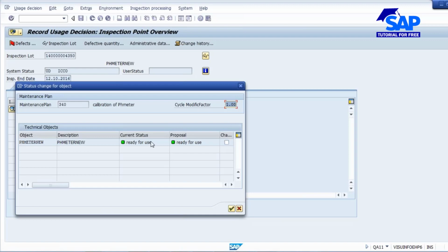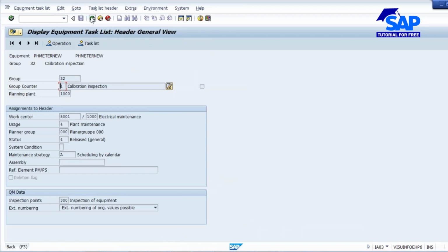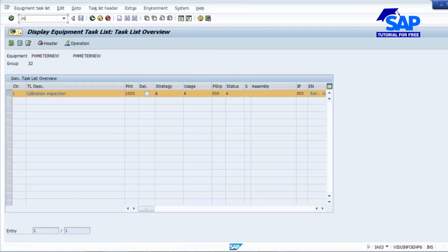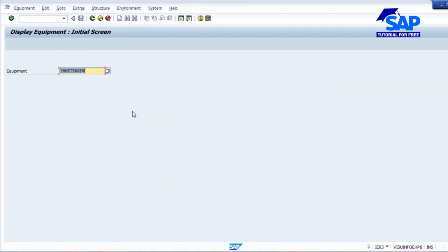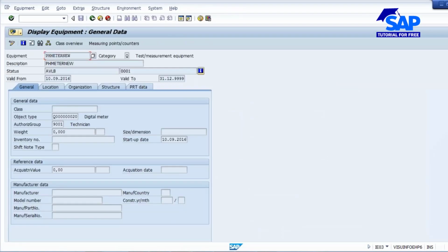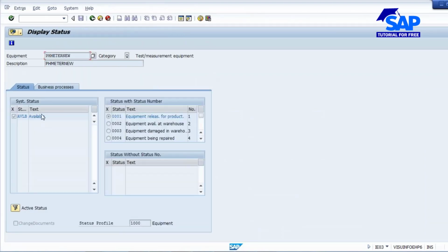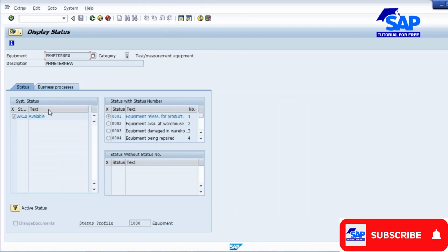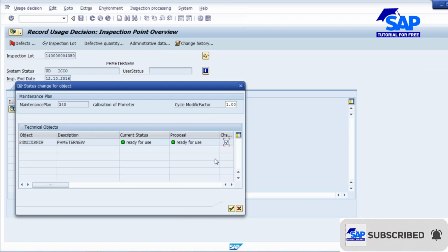Okay. So if it is rejected, you can change the status of the equipment. So when you click on this change status, what happens is every equipment will have a status attached to it. Suppose if I go to IE03, display equipment, every equipment will have a status available. Then with the results recording usage decision, you can change the status of the equipment, like cannot be used or equipment to be repaired, all that status you can change when you are rejecting it. Okay, then the information goes to the plant maintenance department, and then they will take the corrective action on the equipment. That is also you can do.